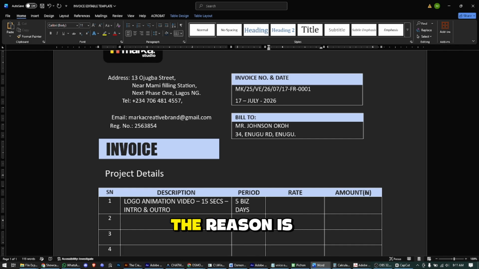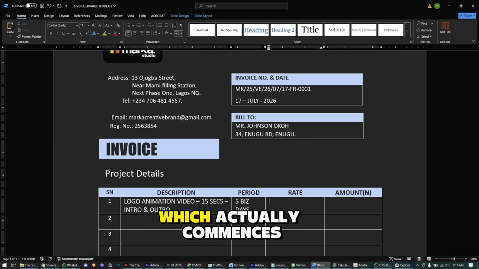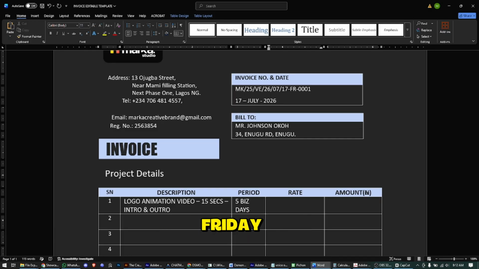And then the rates. The reason is because some of you might not be working weekends, but you could be working weekends, but you just want to stay professional to say that you work 5 business days. So any request coming in on Saturday and Sunday will be treated on Monday. And then 5 business days also means that when they make their payments, which actually commences your project on Friday, Saturday and Sunday are not counted as part of the days that you have used. But of course, you can take your time on Saturdays and Sundays to do something about the project.